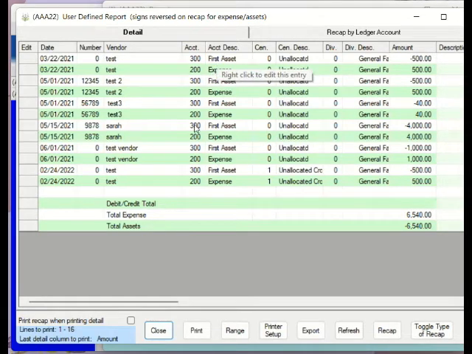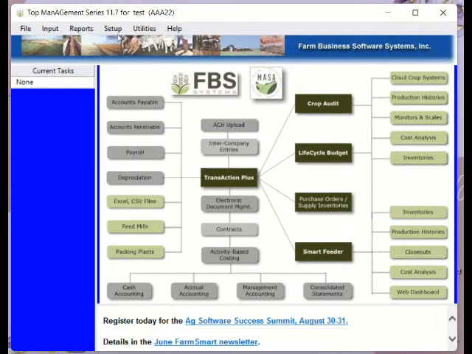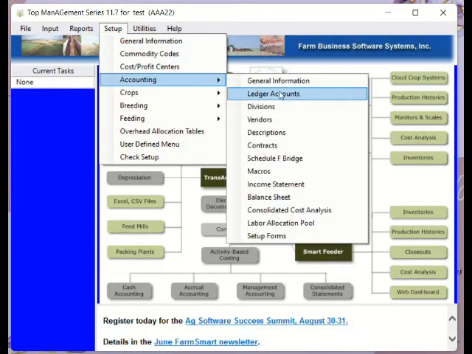Second thing I'm going to talk about is ledger account types. So we're going to play around with this first asset account right here. We're going to go to Setup, Accounting, Ledger Accounts.